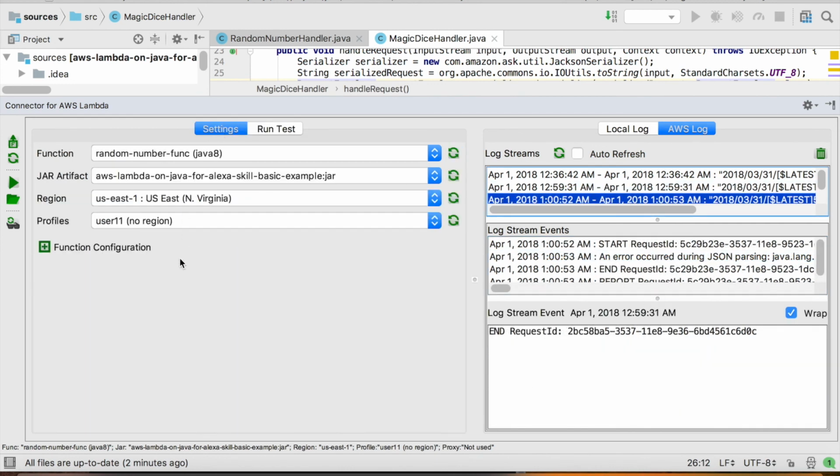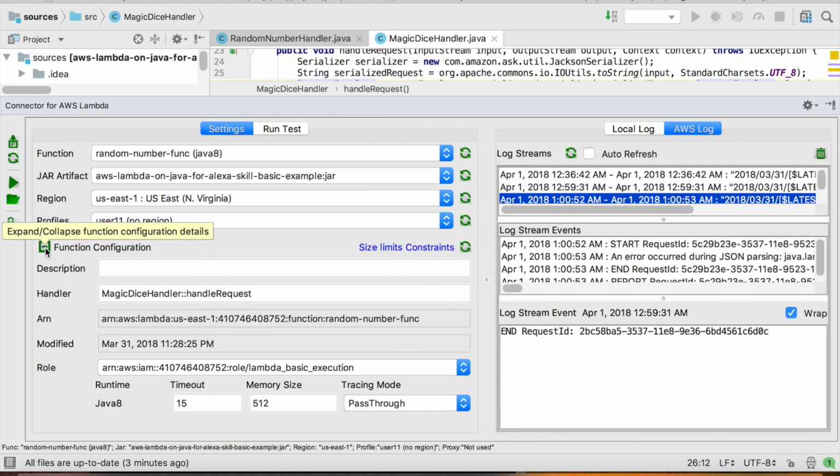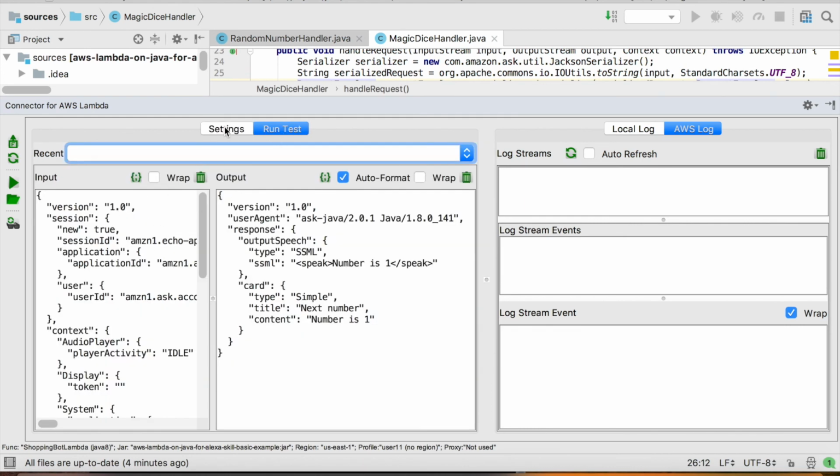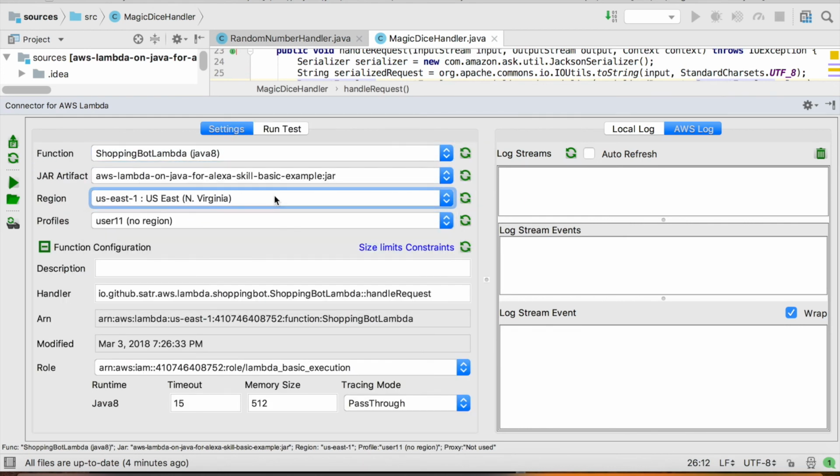To work with this you need to create the profile, and even more information if you expand this part here. So you can see the role which is used, and when it was modified, and what is the ARN. You can change this. You can select different functions and test them as well. Different regions, different profiles.